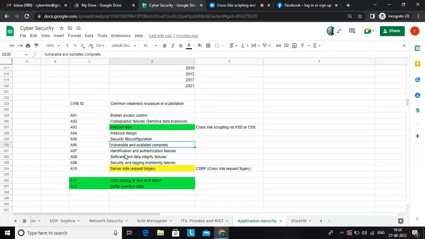Okay. Next one is identification and authentication failures. Can you give 1 or 2 examples for this one? Brute force. Yes, excellent. Brute force attack. Password spray attack. Yes, password spray, right. Dictionary attacks. Yeah.